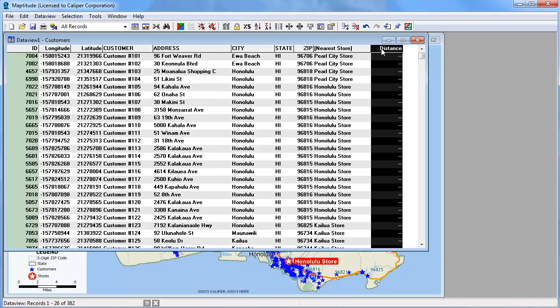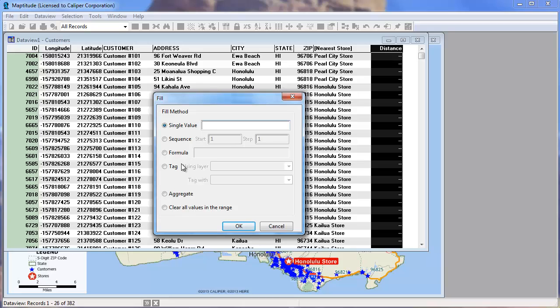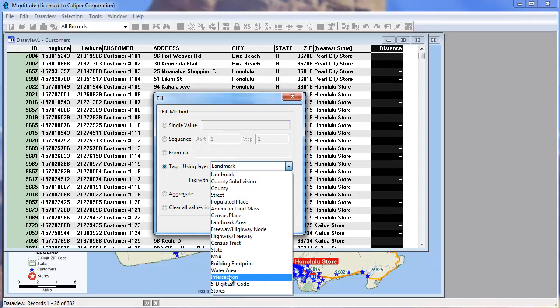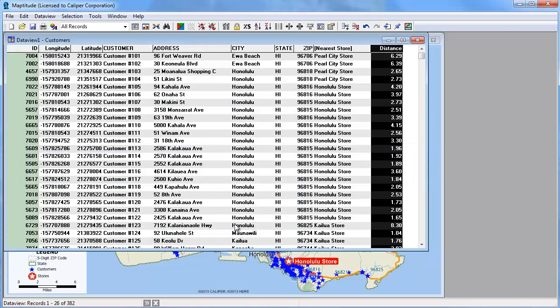Now let's fill the distance field. You can also get to the Fill dialog box by right-clicking and choosing Fill. Again, choose the tag option, use the stores layer, and this time keep it as distance to feature. Maptitude fills the column with a straight line distance to the nearest store.